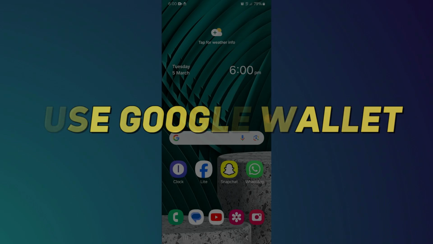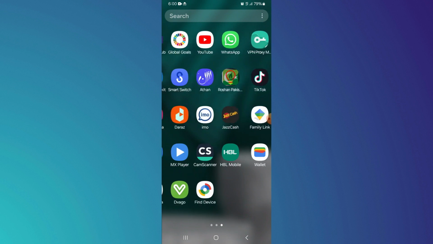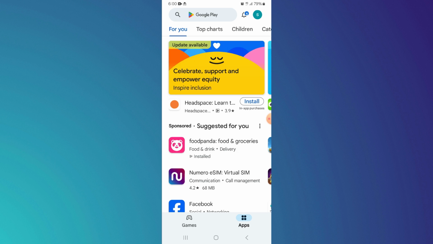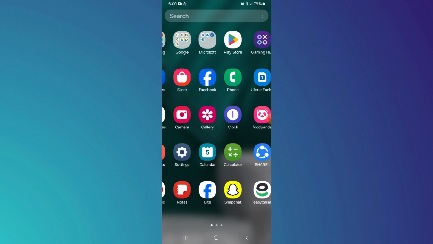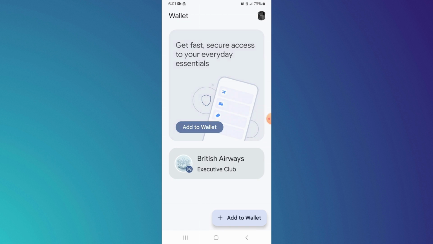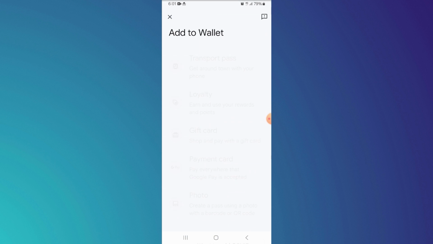Alright, let's begin. First of all, open the Play Store or App Store on your mobile device and make sure that the Google Wallet app is updated to the latest version available. After that, open it up and make sure to sign in with your Google account. After that, you will be sent to this page. Simply tap on the Add to Wallet button.